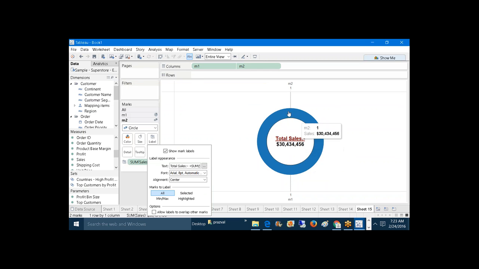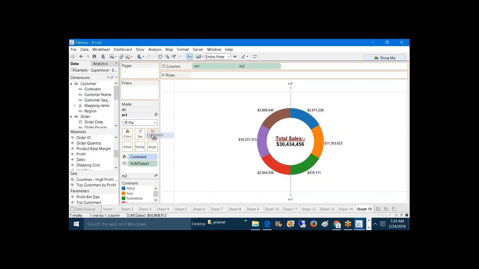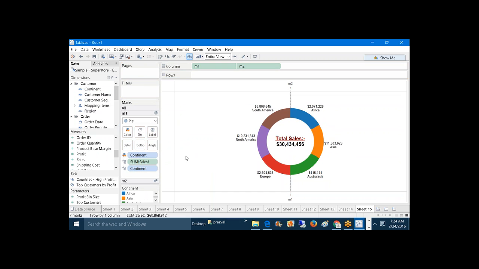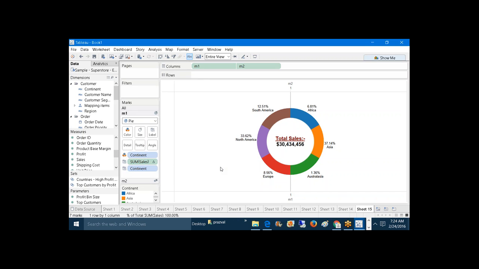The outside circle will indicate each and every contribution. Now go to the outside circle, drag the component and drop it into color. Drag the sales and drop it into label. Now we are seeing each and every component's contribution. Drag the component and again drop it into label. Now show its percentage contribution. How to get the percentage? Right click on it, table calculation, percent of total.